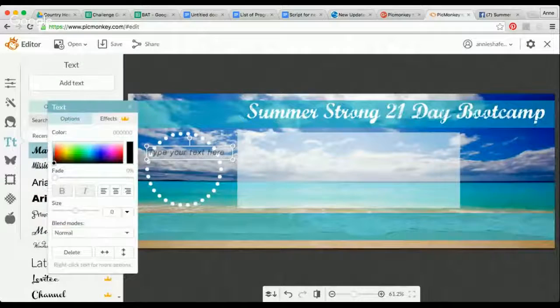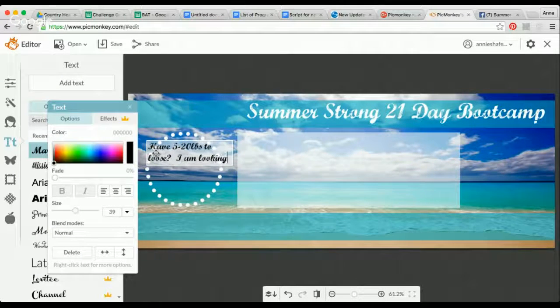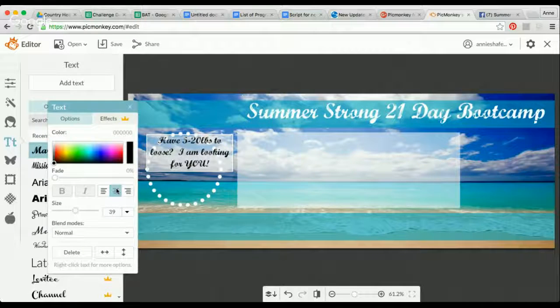So what we want over here is have 5 to 20 pounds to lose. I am looking for you. And then I like to center this so it looks nice and neat. Again, we can make it white in color.